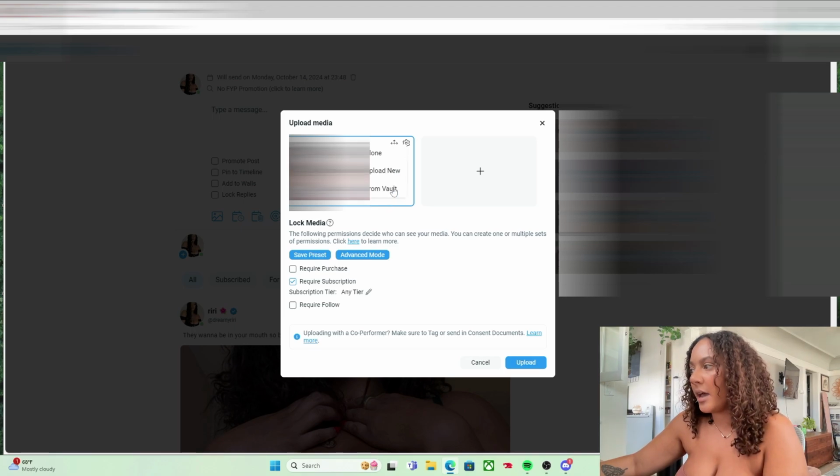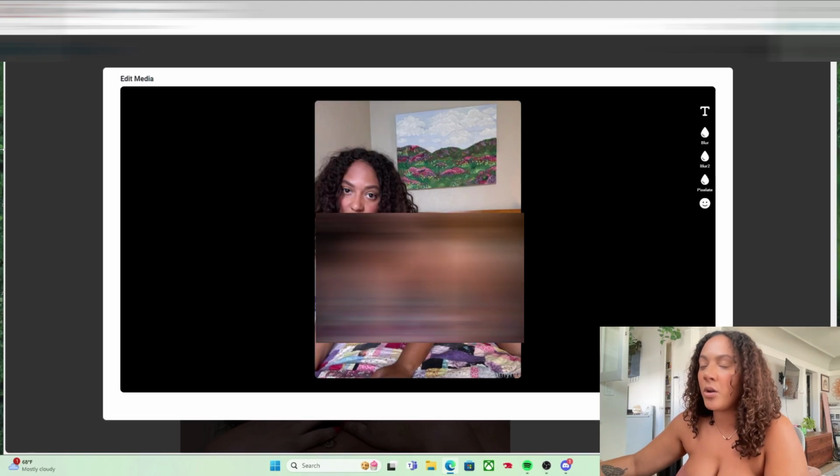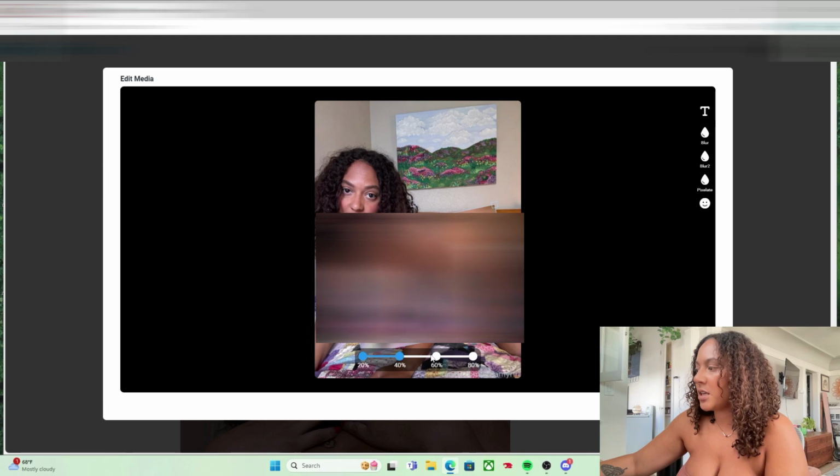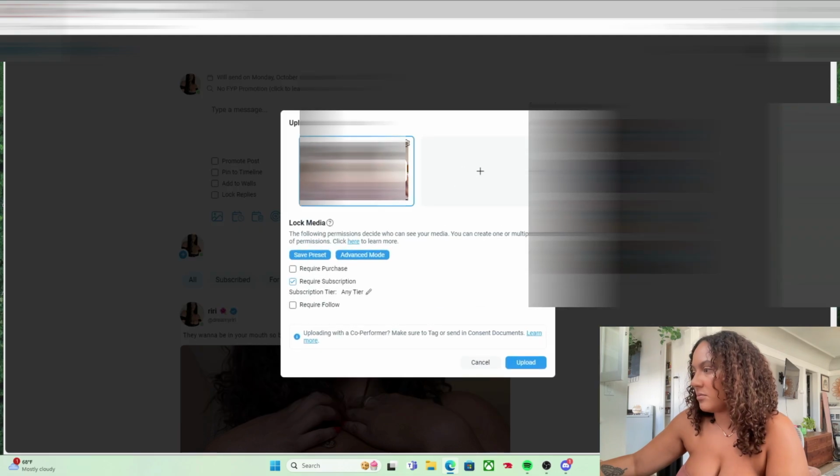And if I want to add a free preview, I can go up here. We can just clone this one here, and then it's going to pull up the editing tool. This is where I can go in and I can blur things. I can blur out my face and my body, and it's going to allow me to set a percentage of how blurred I want it. And then I can just go to save image, and so then that preview is going to be allowed for them.